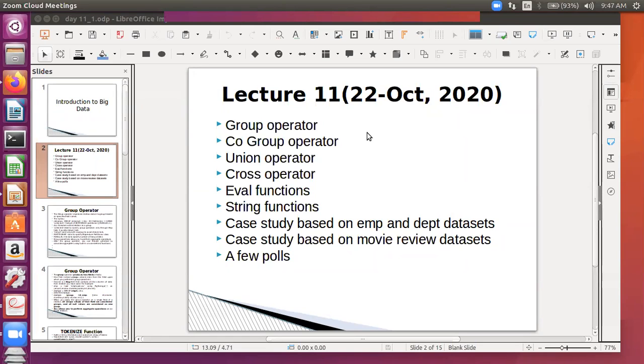Now, why the group operator? Because the group operator is very important in almost all the queries that you're going to write. For example, if you're going to generate summarized information from your relation or from your data set, then you require grouping. A lot of things would involve grouping. Similar to the group operator is the co-group operator, which we'll discuss today. The union and cross operators are similar to what you've learned in SQL, only the way you write them here is different. Functions would help you do a lot of analysis, and we'll be working with these functions on our data sets. So let's begin.